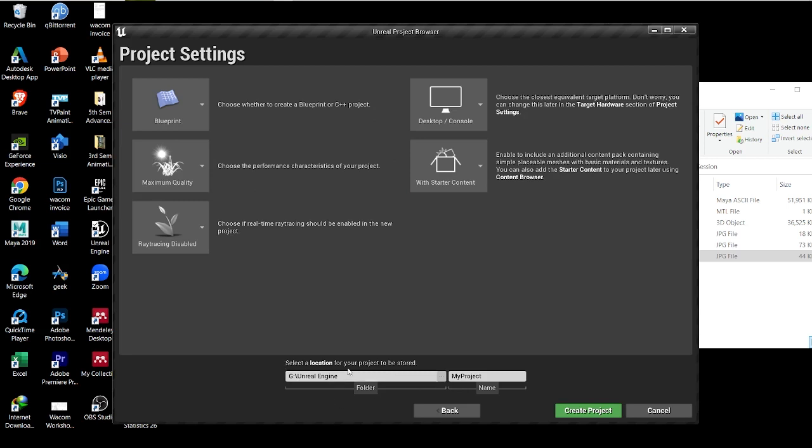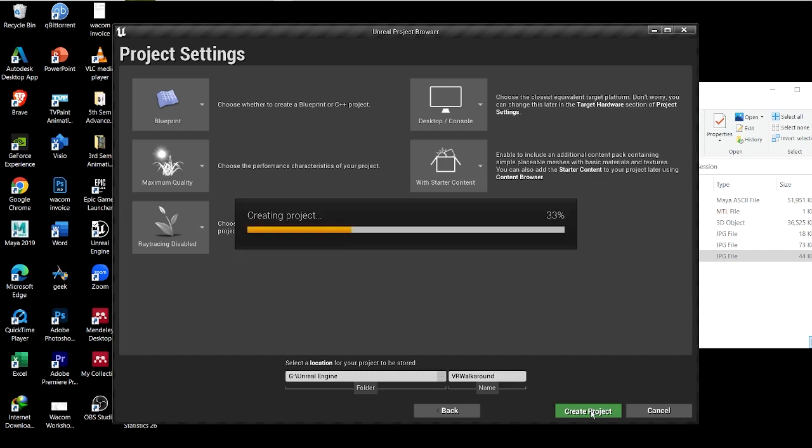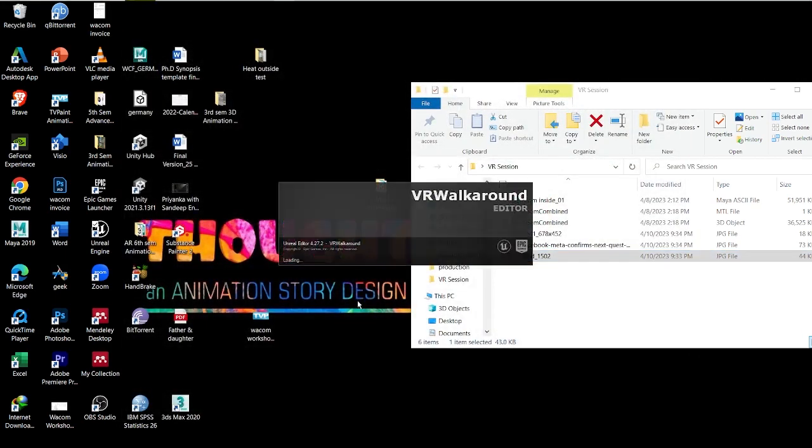There is an option for a folder from where I can choose my file location. Now it is G, Unreal Engine. I want to create my project in this location only. There is my project name. I can rename it, like VR look around. Okay, this name is already created. Then VR walk around. Now we can create the project. It will take some time to open it.